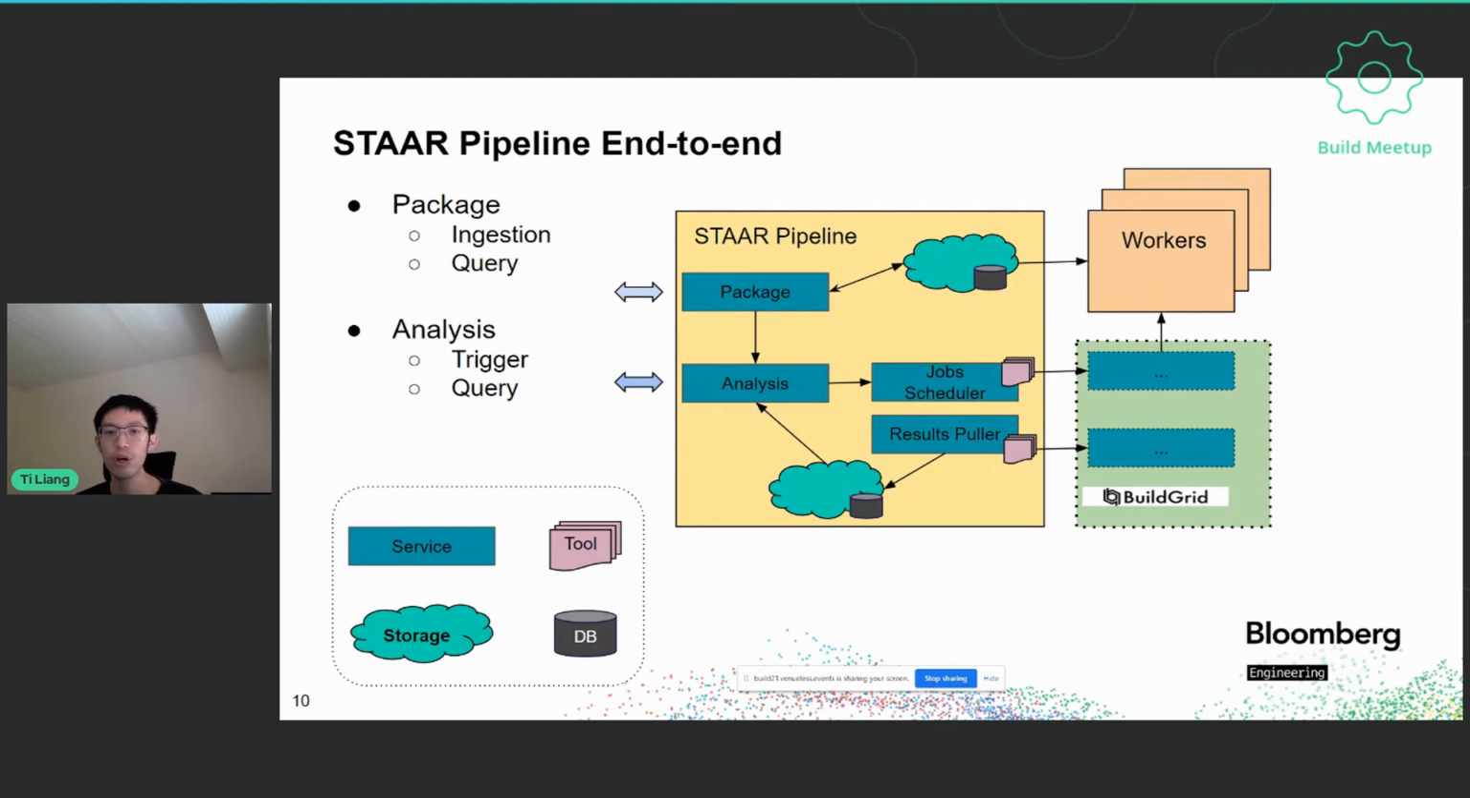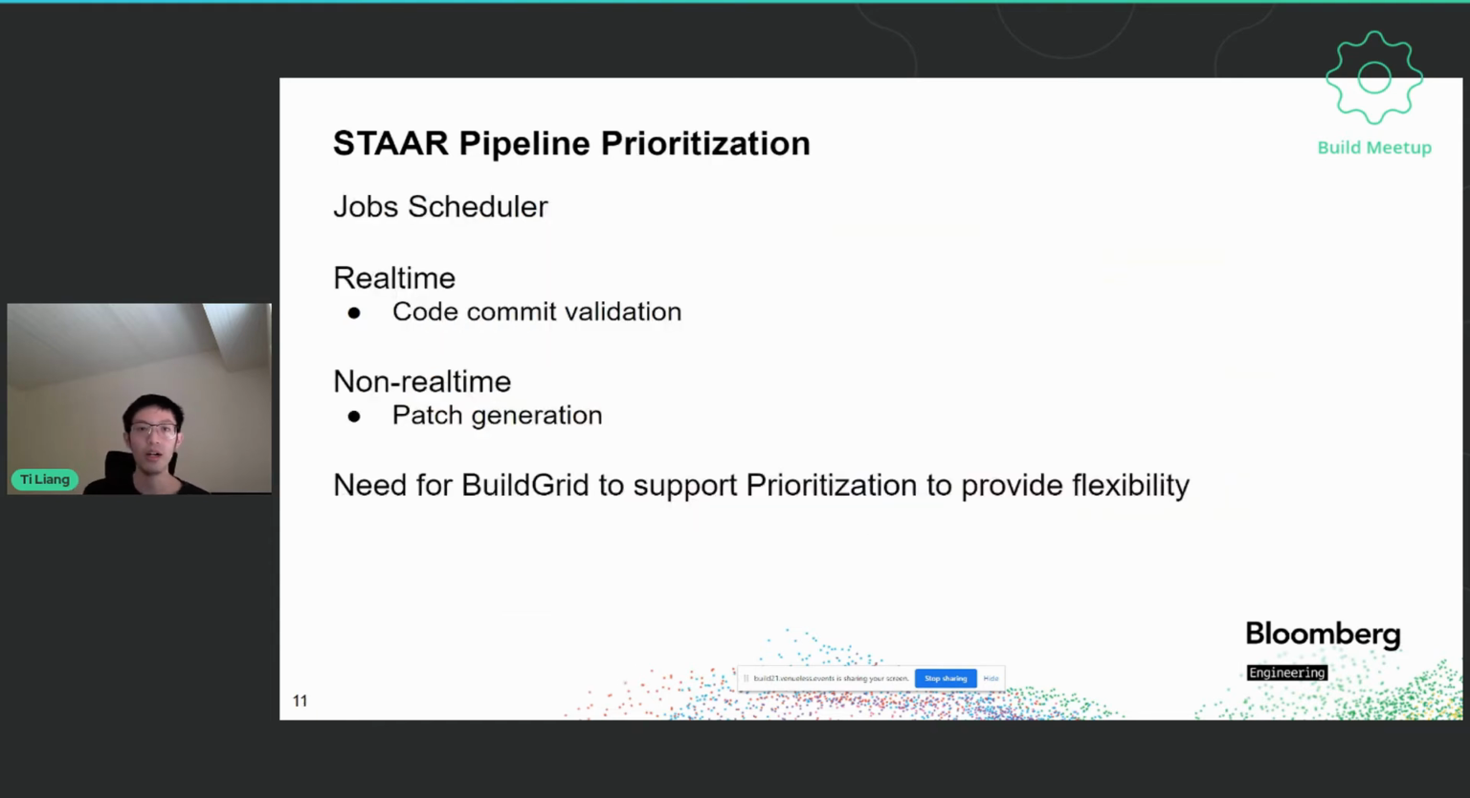We have a few requirements for the performance and the robustness of the system. I'll describe our expectations, and Marius will talk later on about how build grade supports our demands. First, let's deal with prioritization. So we have a job scheduler to organize jobs for us. We want to have flexibility to allow some jobs to go first and some to go later. For some, we want the results as soon as possible, while we could wait longer for others.